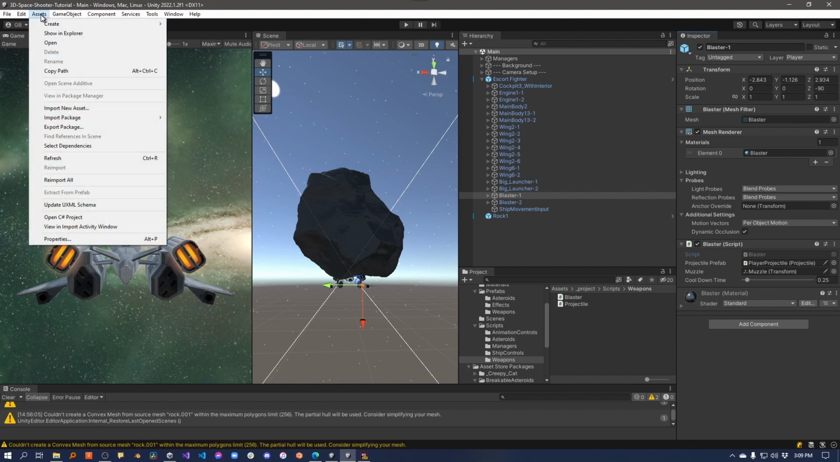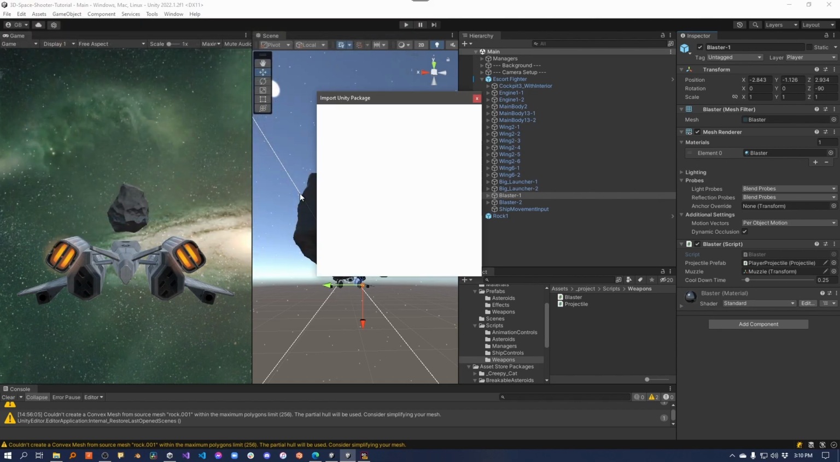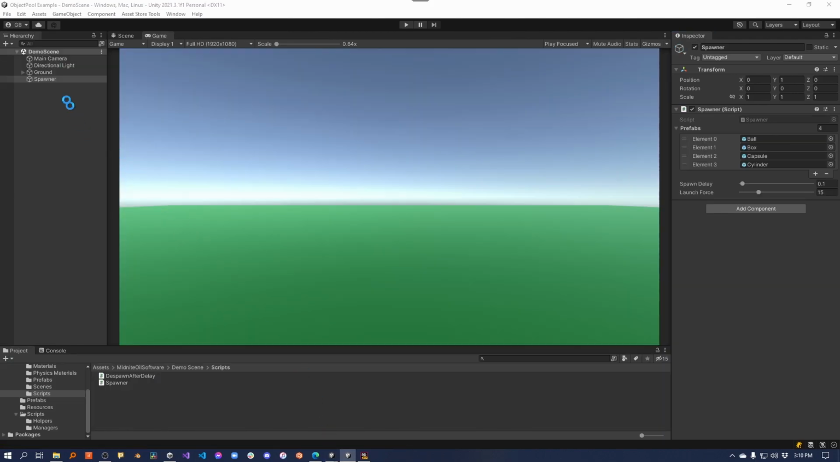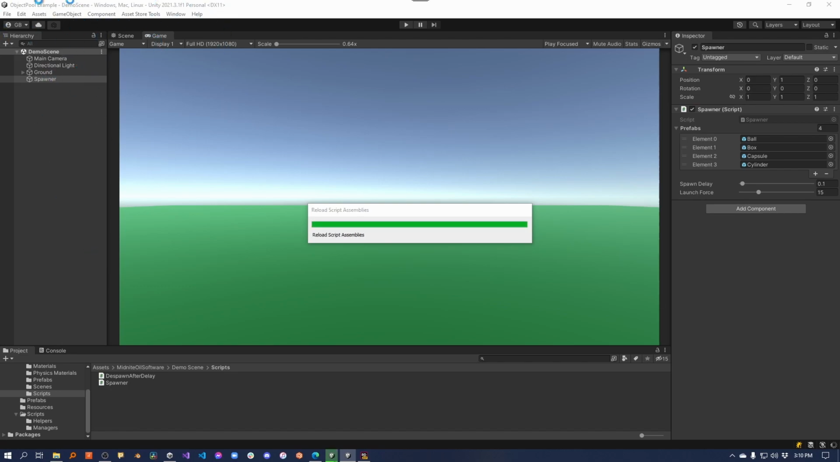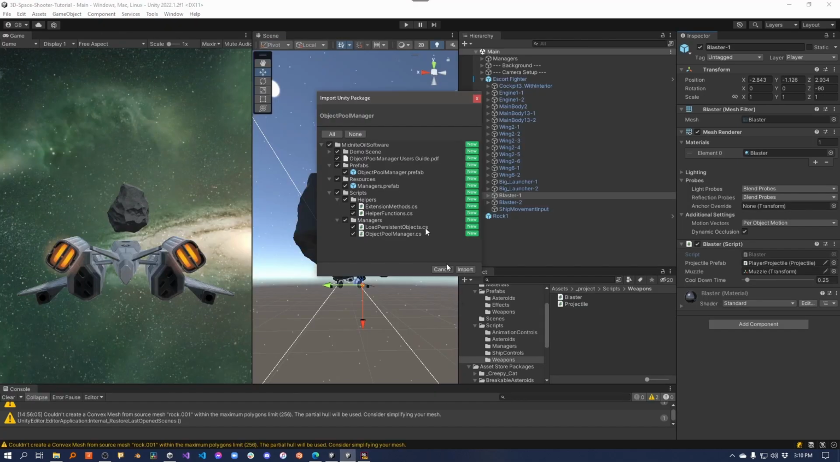And so the way you can do that is, assuming you've downloaded it from GitHub, you just say assets, import package, custom package, and I've already browsed to my object pool example where I've got this Unity package here. And if I open that, you'll get the import dialog, and you can see that it has a demo scene, which is essentially this scene right here that I have in my demo that shows how to use the object pooler. We don't need that for my game, so I'm going to uncheck that.